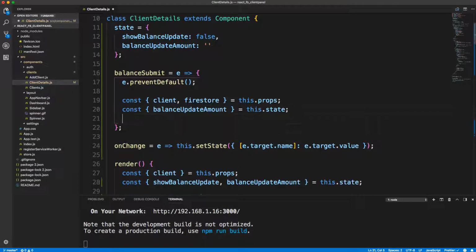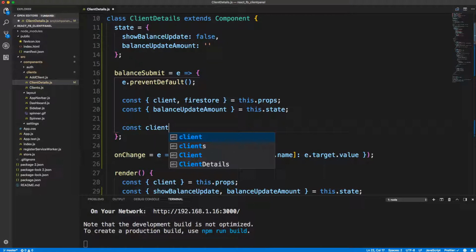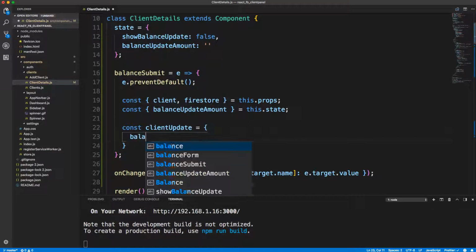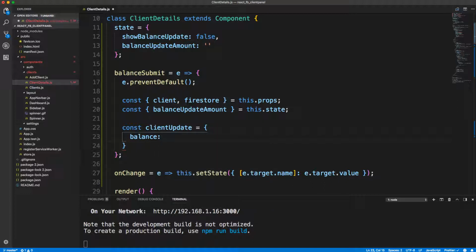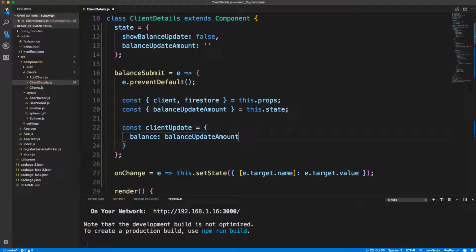Okay, so now that we have those, what I'm going to do is create a variable called client update. This represents what we want to update for this particular client that's in this client details, and all we want to update is the balance, right? This isn't an edit form. We're going to do that later. So we just want to set the balance to balance update amount, okay? But I want to wrap this in a parse float. Okay, we'll wrap that in parse float.